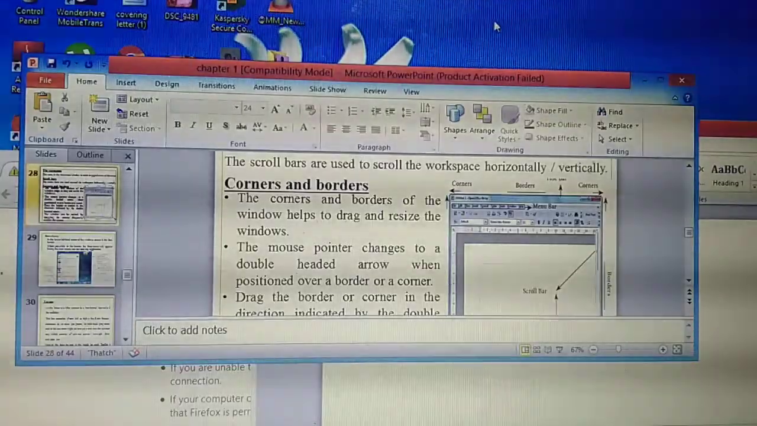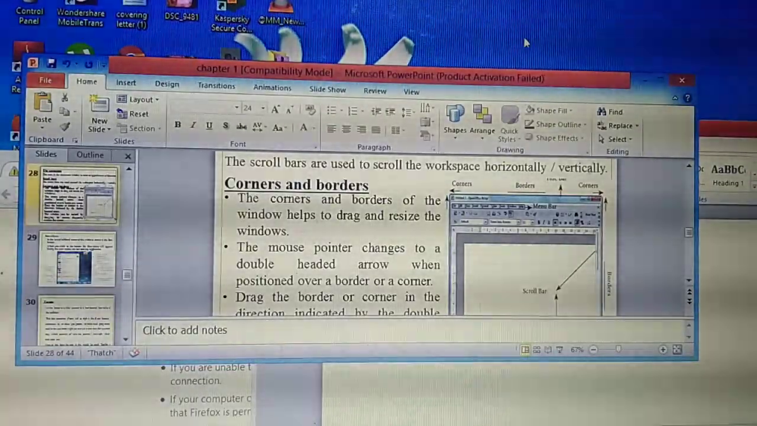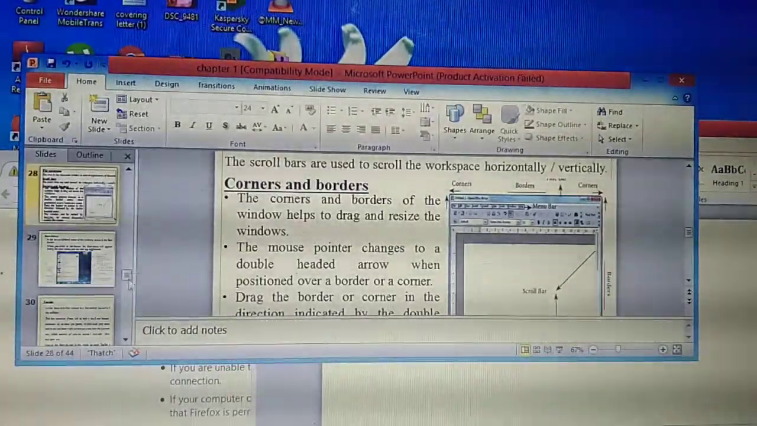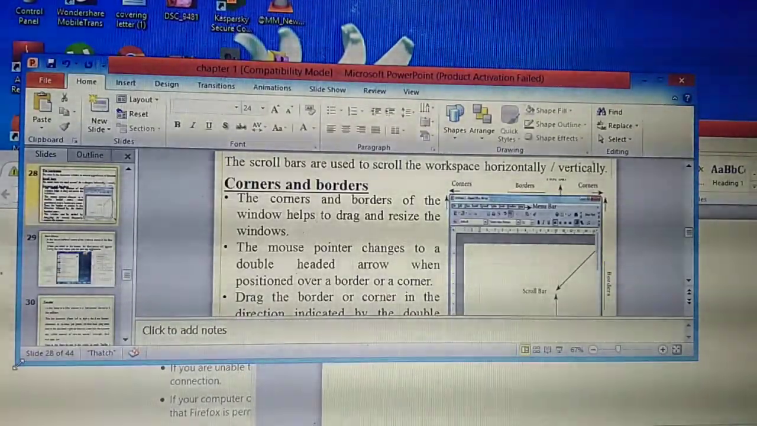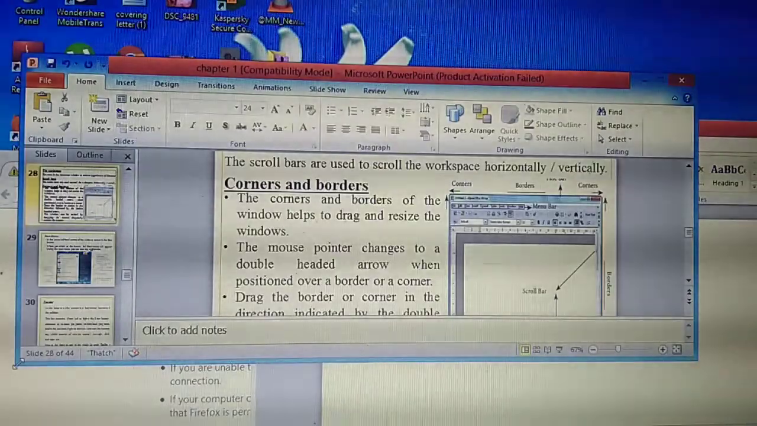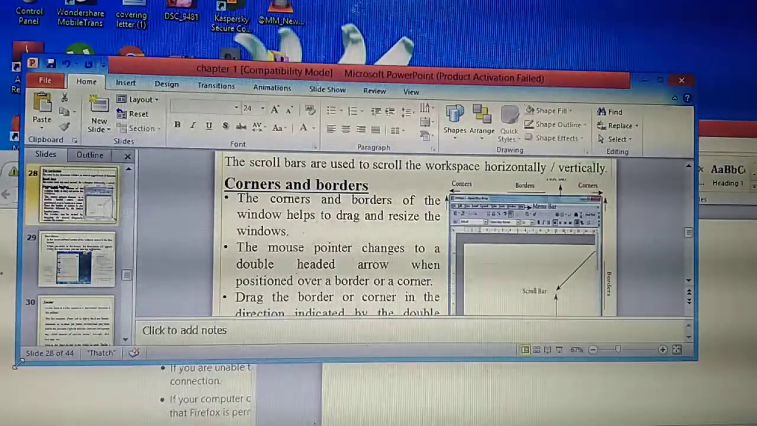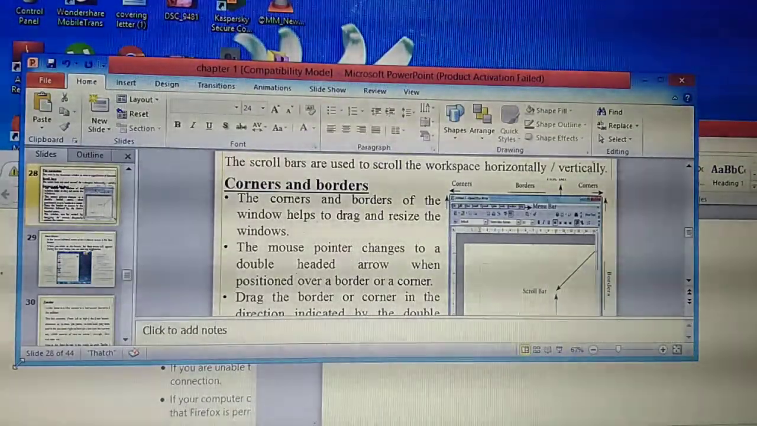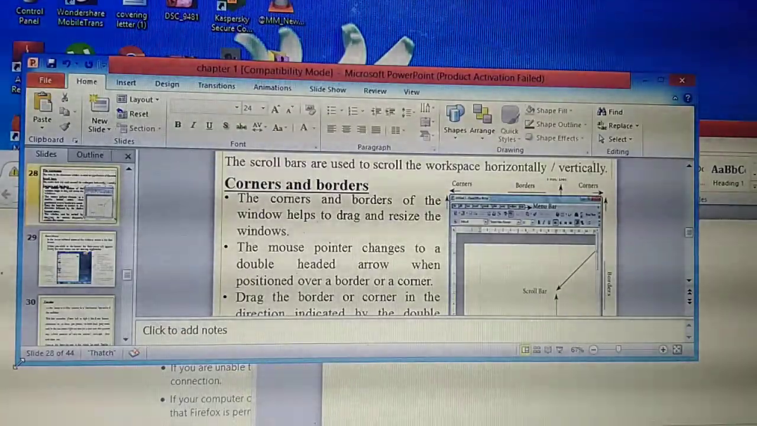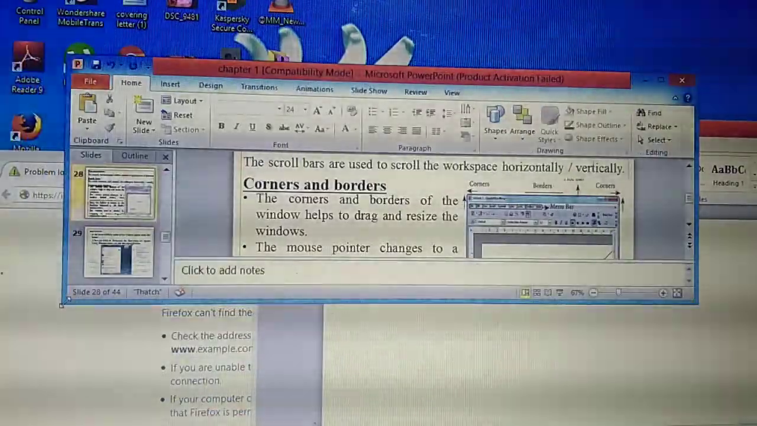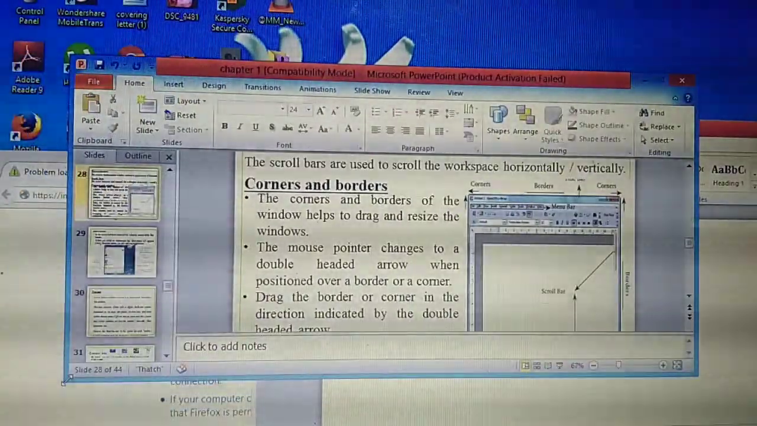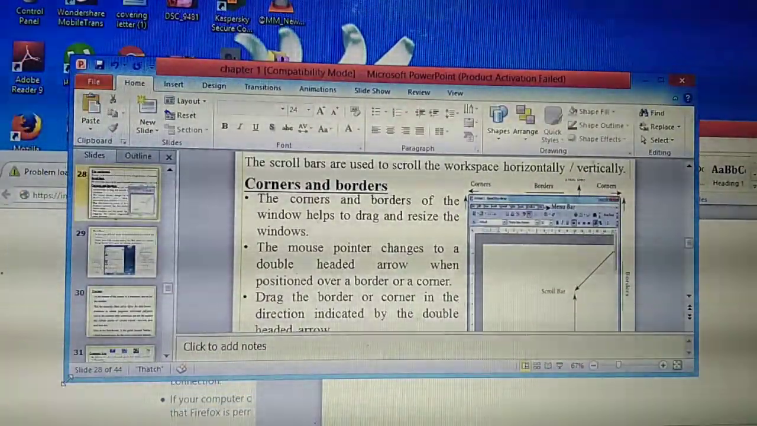So simply, I kept the mouse pointer here, which means the pointer looks like an arrow mark. But if you keep the mouse pointer at this corner, the pointer changes to a double-headed arrow. So what's the use of this double-headed arrow? If you press and drag, see, I am able to change the size. This is called drag and resize.